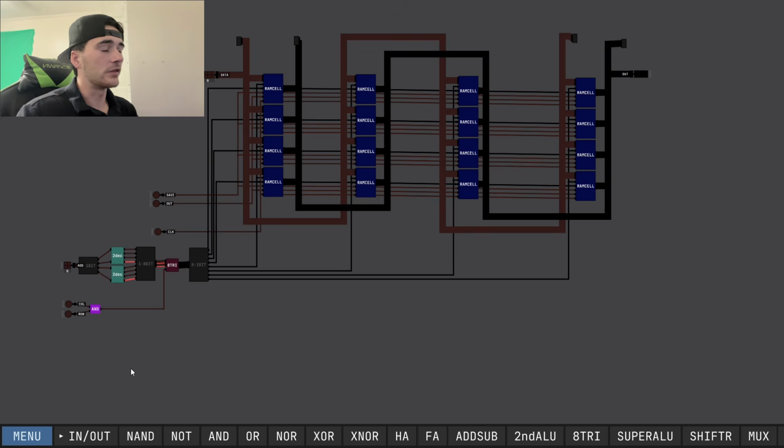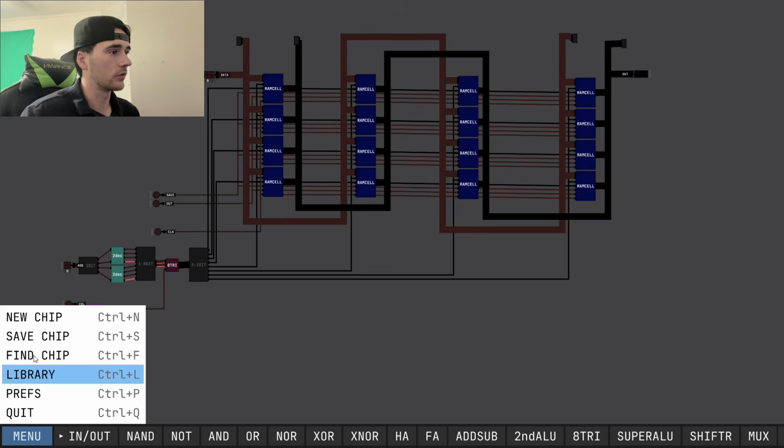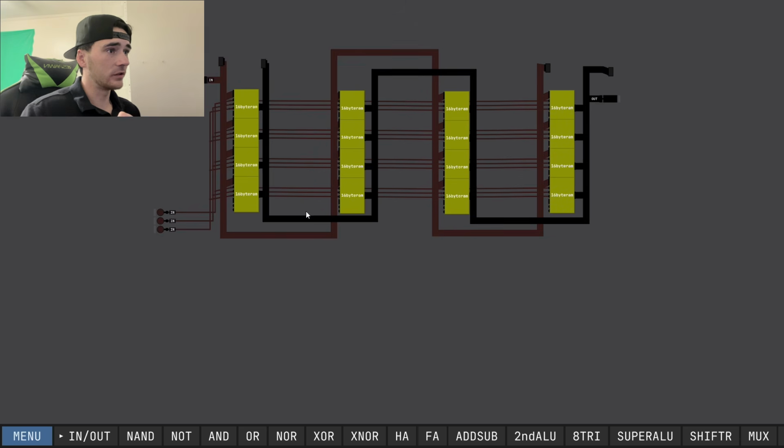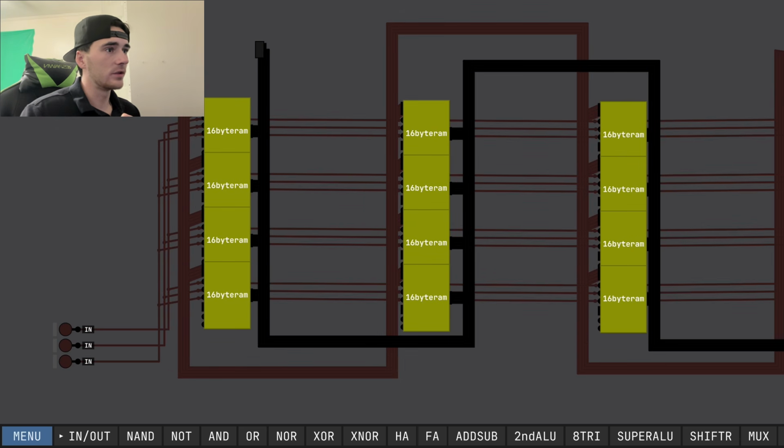Okay, so this is it. So now we can access a specific register, RAM cell, or whatever, with our 256 bytes of RAM. And then we're going to have to kind of redo a little bit of this, but not really. Oh man, this is going to look so bad. I really don't want to redo this though. I think I'll just redo the little.